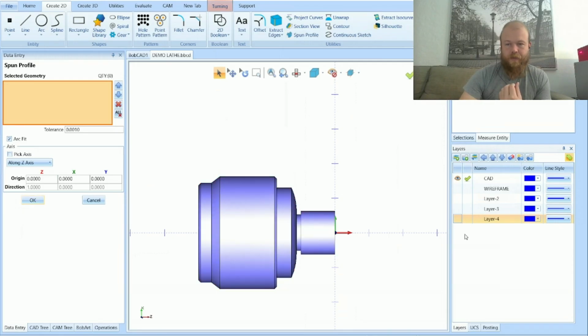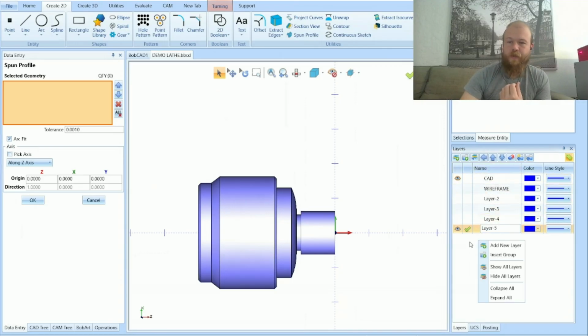And oops, I wanted to put it on a different layer here. So I go to my layers page over on the right-hand side. I can right-click anywhere in this window and add a new layer so that the wireframe is going to be separate from my CAD layer that the 3D model is on. And I can blank or show any of the layers with this eyeball icon next to it. And I can create the wireframe on layer 5 here by making it active with this green check mark, checking the box here. All right, so I'm going to try that again.